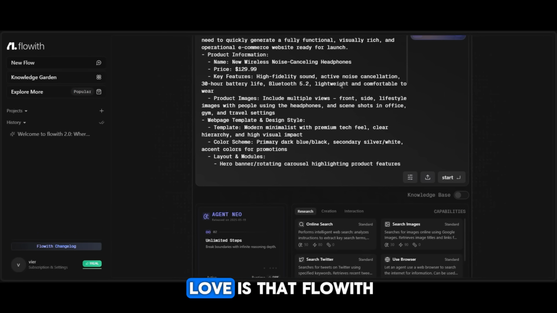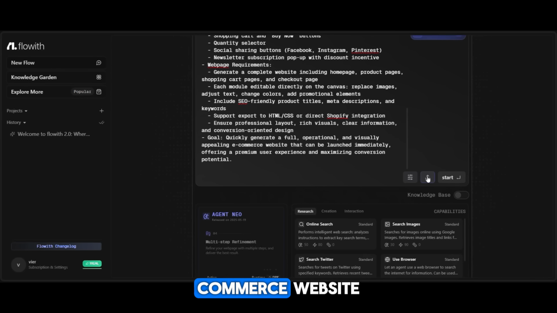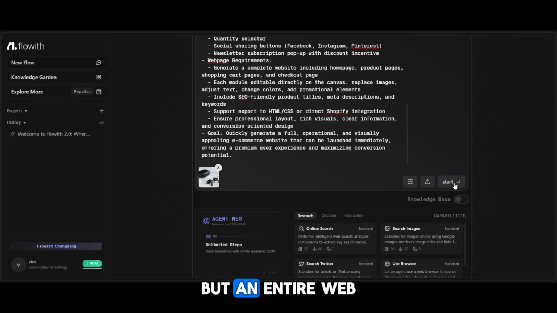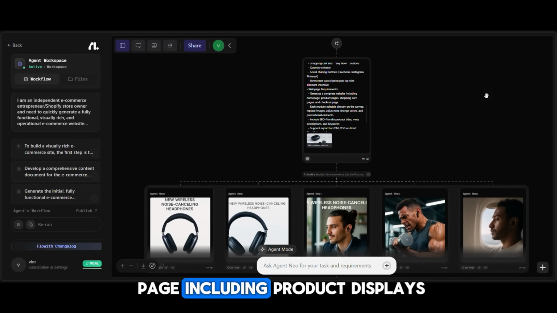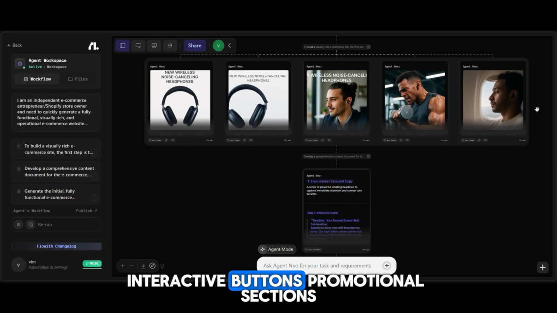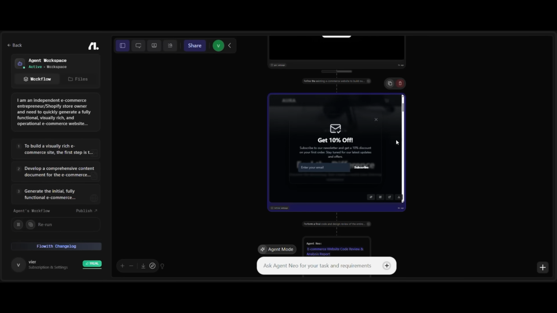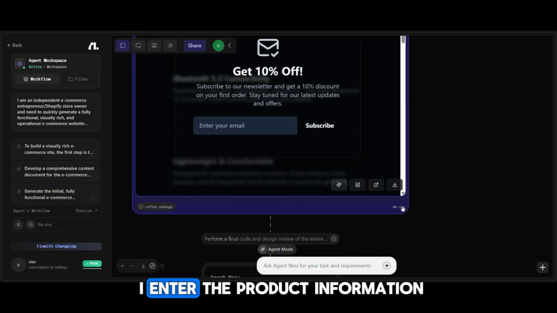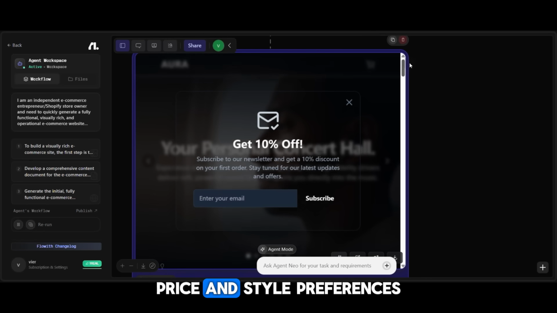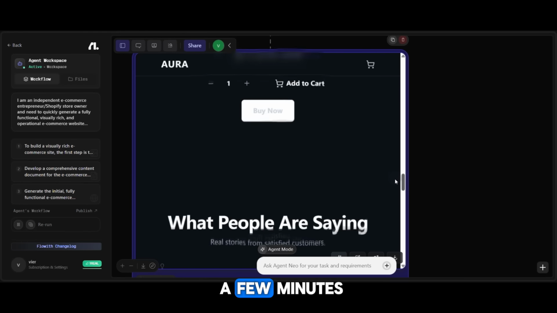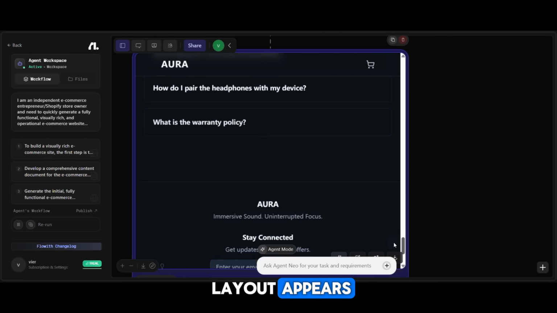Another feature I really love is that Floweth can generate a complete e-commerce website. You heard that right, not just a single image, but an entire web page, including product displays, interactive buttons, promotional sections, and even shopping cart functionality. Let me show you. I enter the product information, price, and style preferences, then click Generate. Within a few minutes, a full web page layout appears.